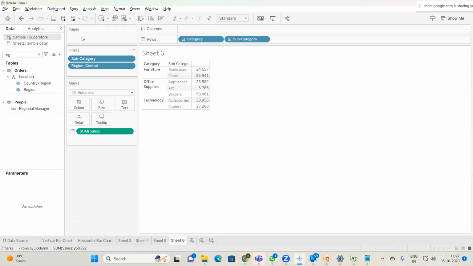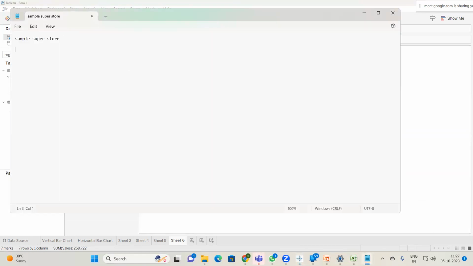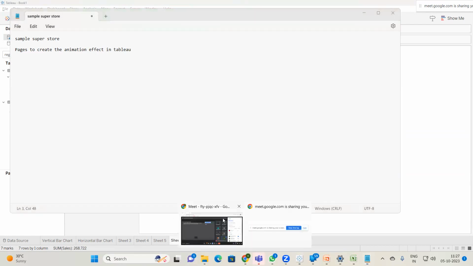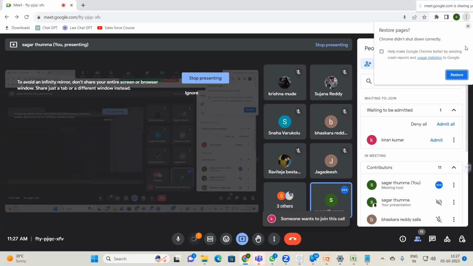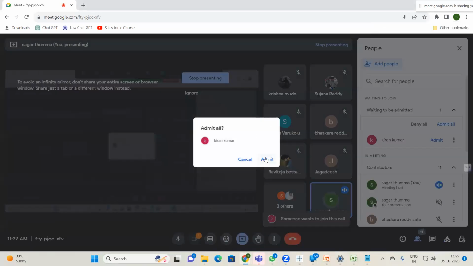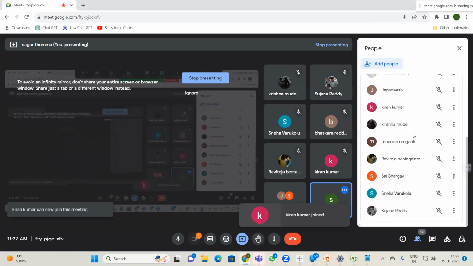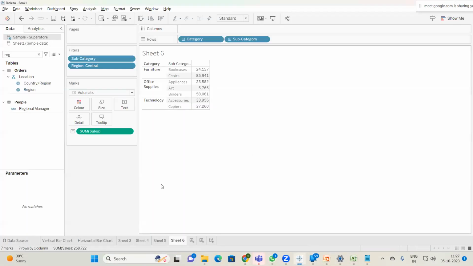And now let's see the pages shelf. The pages shelf is to create animations, to create the animation effect in Tableau. Guys, if you have any questions, you can type in the comments and let me know if I'm going very fast. So yeah, that's about the filter shelf.